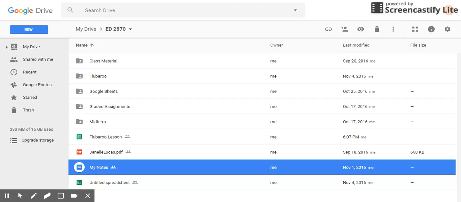Now, when it comes to points, you can choose anywhere between 1 and 10 points for how many points you want the question to be worth. For this assignment, we are just going to leave them all with 1 point. So I click Continue.